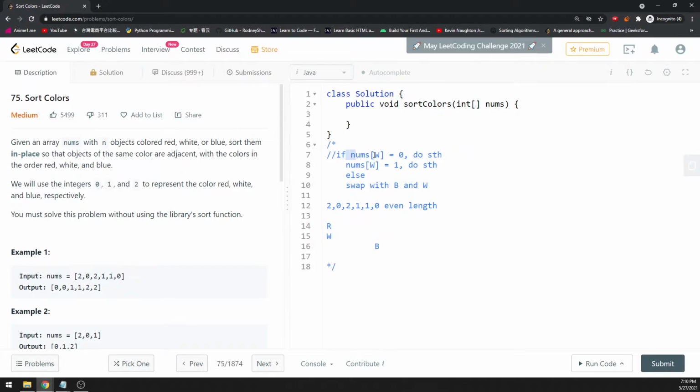So when nums[W] is 0, we do something. When nums[W] equals 1, we do something else. Otherwise, we swap with the blue pointer, because blue represents 2, and if it's not equal to 0 and not equal to 1, it's definitely equal to 2, right? So I will swap with blue, so it will become this, right?